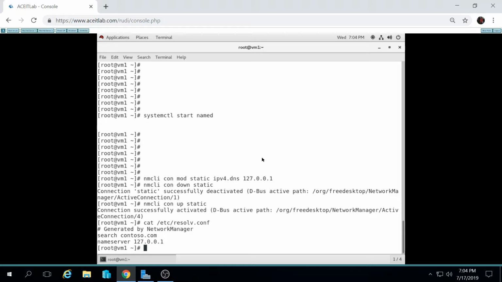Fixed it. Okay, restart. Make sure it's loaded. It is. It did. Awesome. Cool.